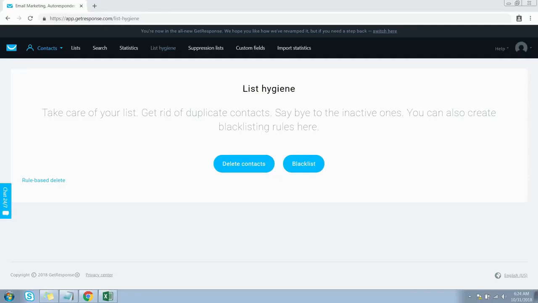On the list hygiene page, you can immediately delete specific contacts by hand. You simply need to create a rule to delete all the contacts when they unsubscribe or are deleted from other lists. But deleting the contacts doesn't prevent them from resubscribing to your list in the future. If you'd like to stop them from being added to your list, then you need to blacklist them.